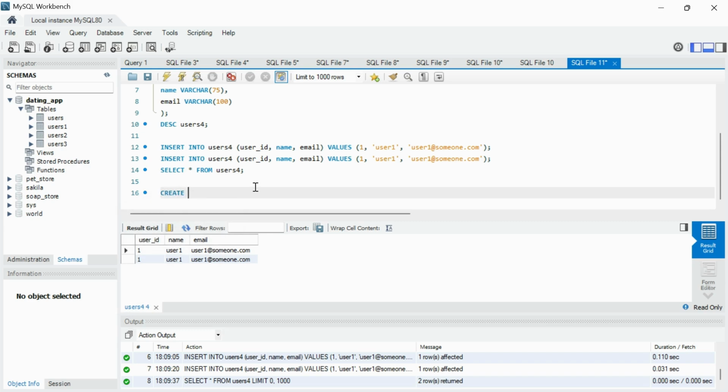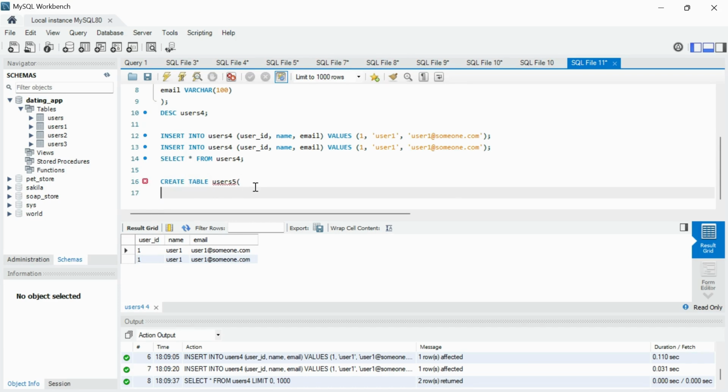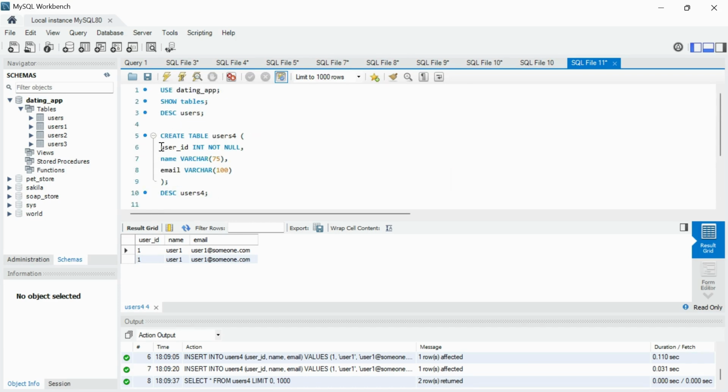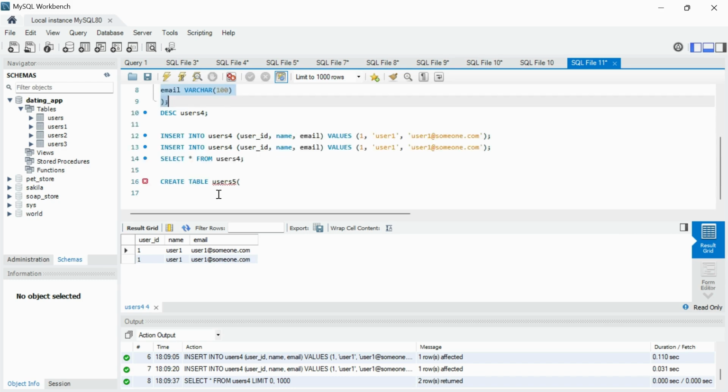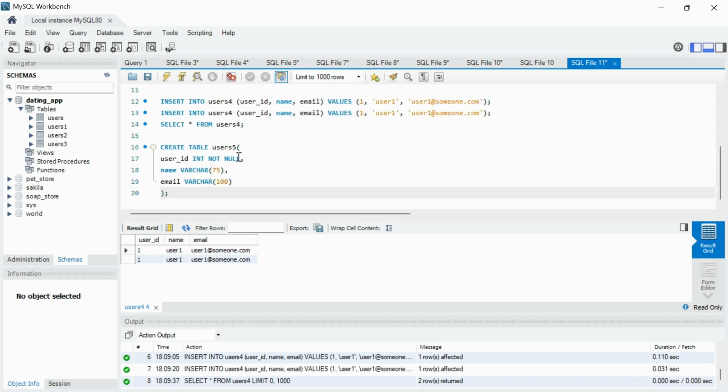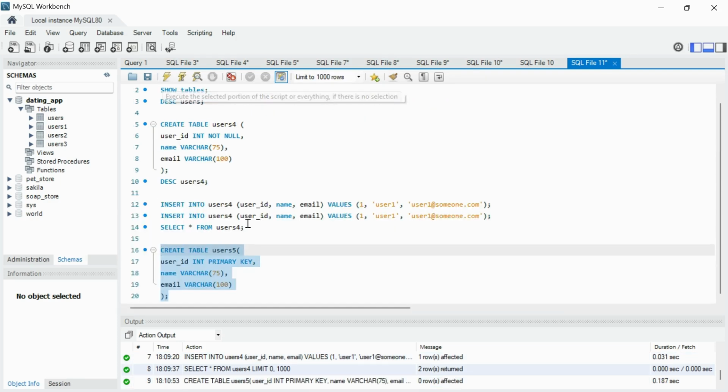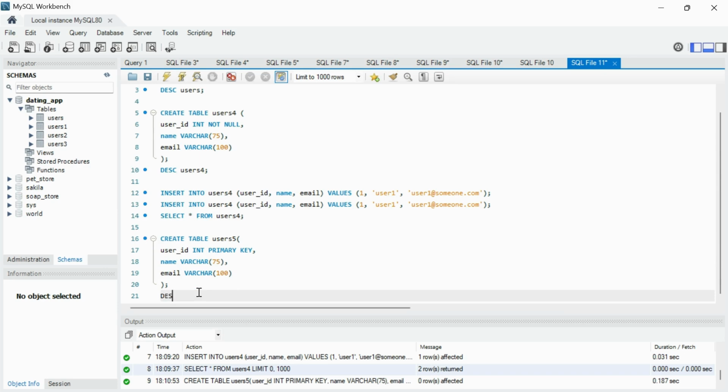So let's create another table. Create table, maybe users 5. Here we will be having the same columns. So we will see how we can define primary key. Here instead of not null, we can define primary key, right? This will define the primary key to user ID, right? Let's execute it, and then we will try to describe users 5.